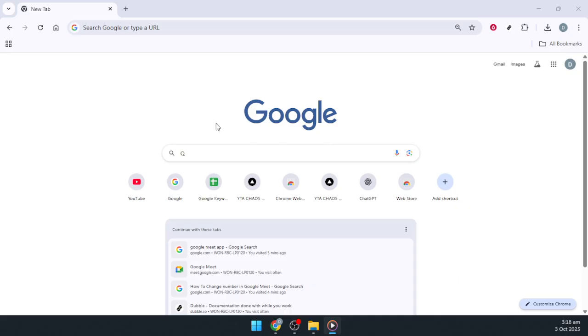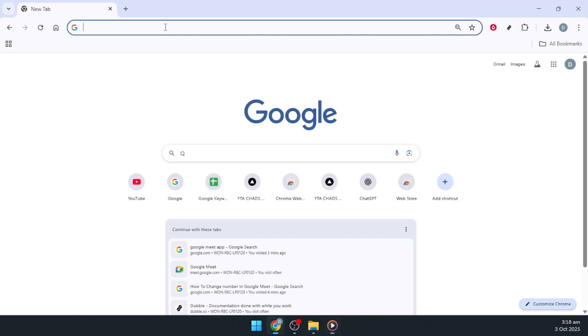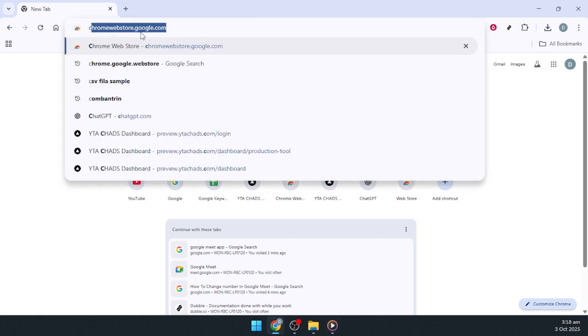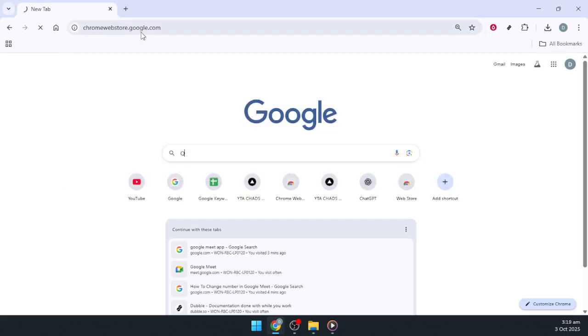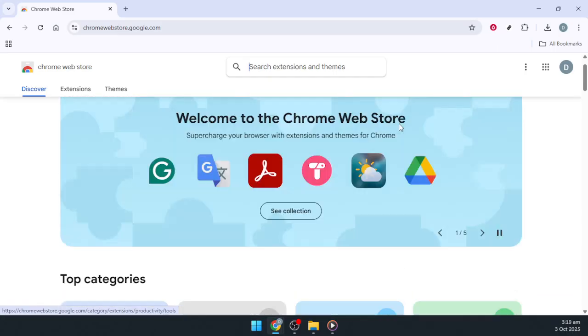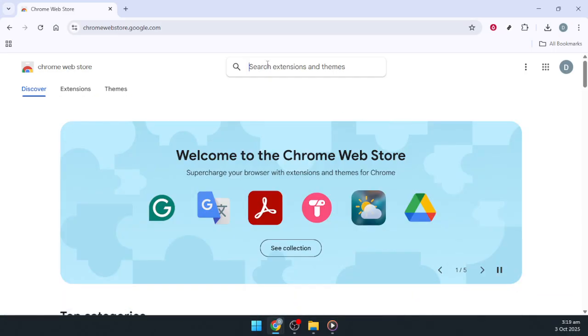If you're using another browser, make sure to switch to Chrome for this process, as the extension we're about to add is designed specifically for it. Once Chrome is open, direct your attention to the address bar at the top of your browser. Type in chromegoogle.com/webstore and press Enter. This will take you to the vast library of extensions available for Chrome, where you can enhance your browsing experience with a variety of tools.